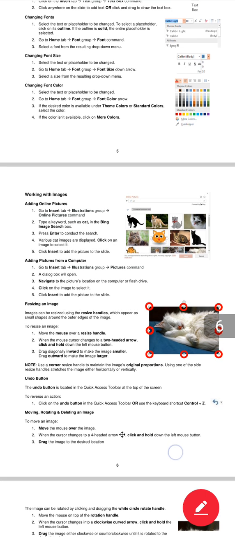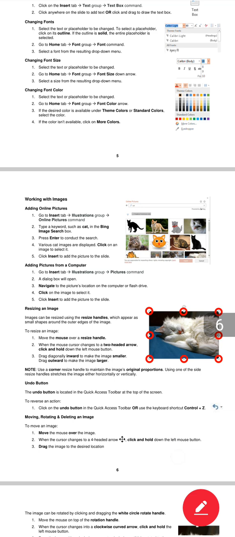Resizing an image. An image can be resized using the resize handles, which appear as small shapes around the outer edge of the image. These appear as circular forms in the borderline of the image. To resize an image, move the mouse over a resize handle. When the mouse cursor changes to a two-headed arrow, click and hold down the left mouse button. Drag diagonally inward to make the image smaller. Drag outward to make the image larger.